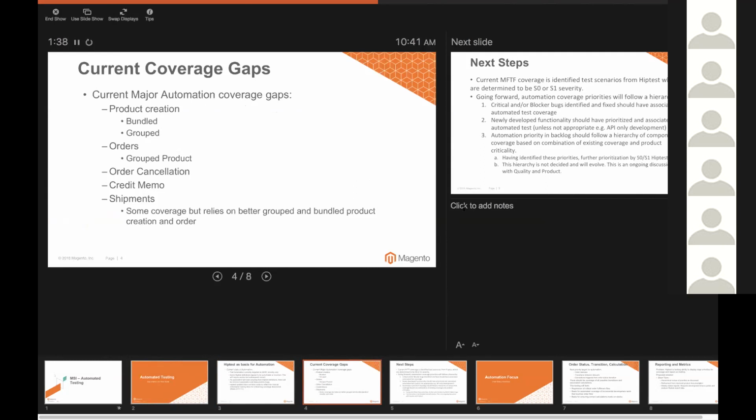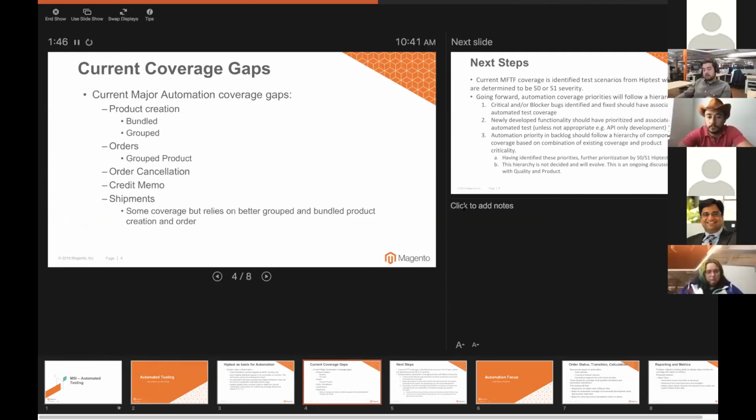Product creation, bundled and group products don't have full coverage. Ordering group products, then around order cancellation, credit memos, especially with the recent PRs and bug fixes, and then shipments around those grouped and bundled products as well. That's one of the following cases that needs the grouped and bundled product creation and orders to obviously flow into shipments there as a basis of that. So that's just currently what HIP test looks like.